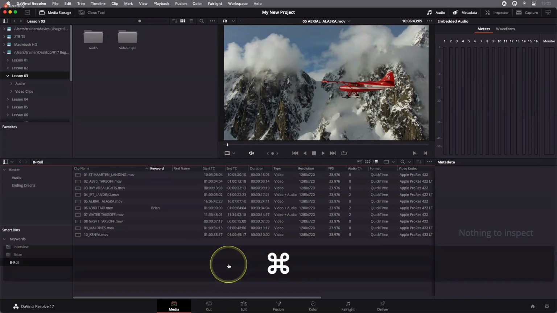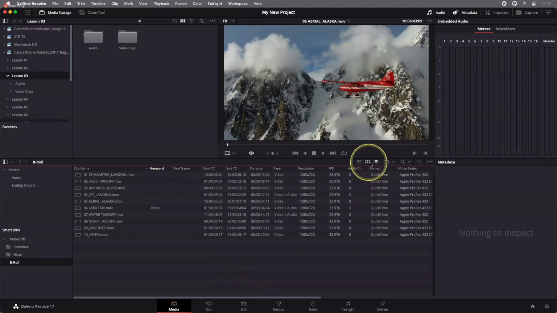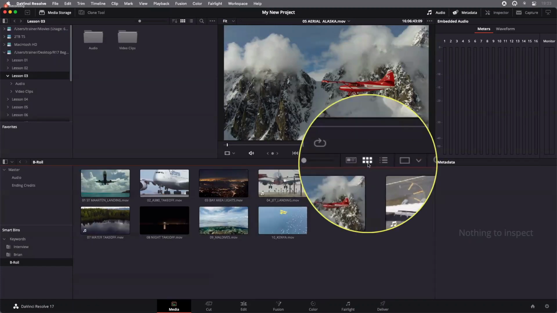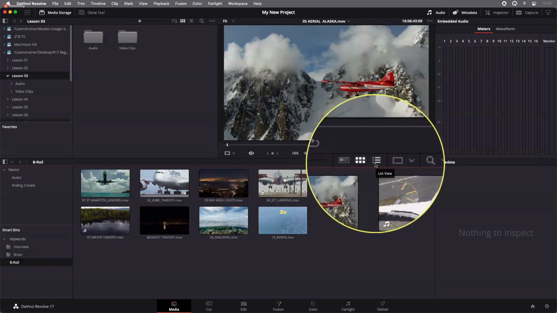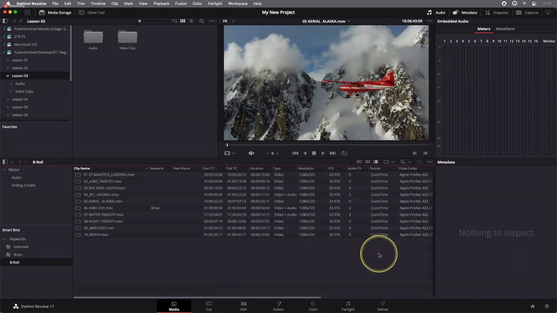Hey, Chris, if we have time, could you show the going into list view and the custom layouts, please? Absolutely, yeah. So to switch from thumbnails to list, this is thumbnail view here, this is list view here. We simply click into list view, exactly the same as it is in the edit page.